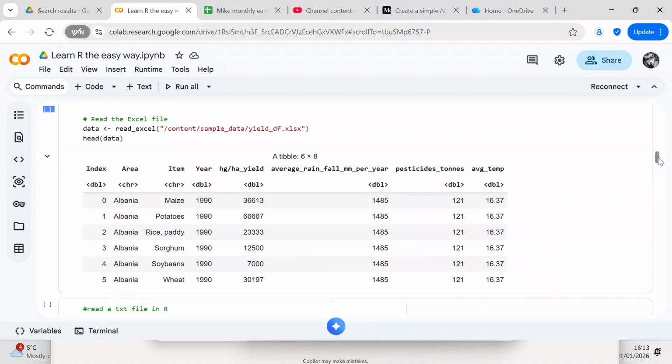So what it does is it reads all of the columns and the first 6 rows of data. And so in this particular data frame, the index starts with a 0. And since the index starts with a 0, it's going to be 0 to 5. So that's your data frame for yield underscore df XLS.